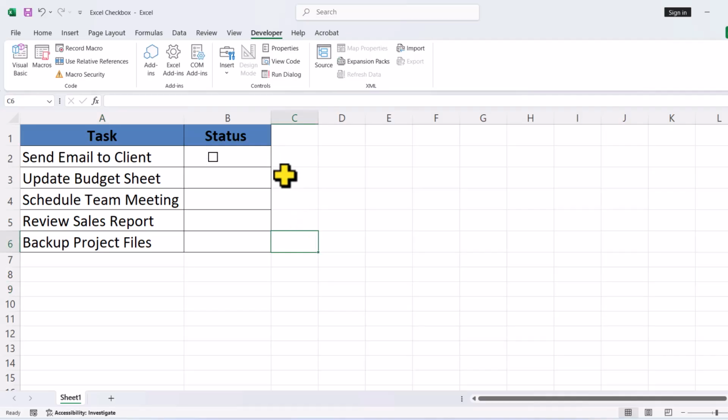Even if you click outside the actual box, like next to it or even outside the cell, Excel might still tick the box. That's because the frame is oversized. This can mess with your sheet if the checkbox spills into nearby cells.